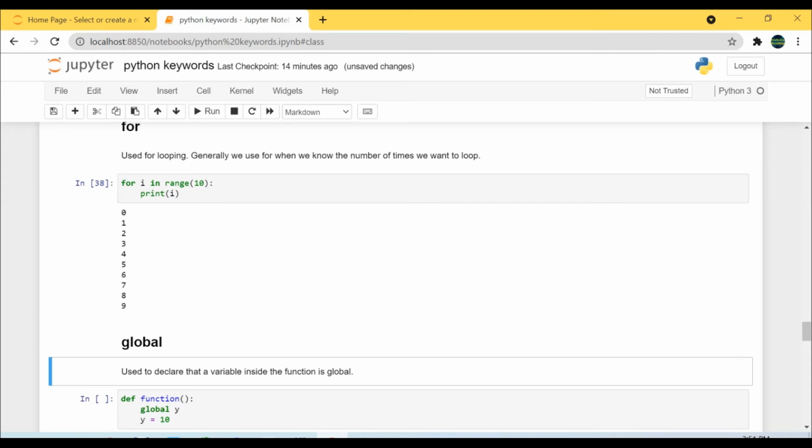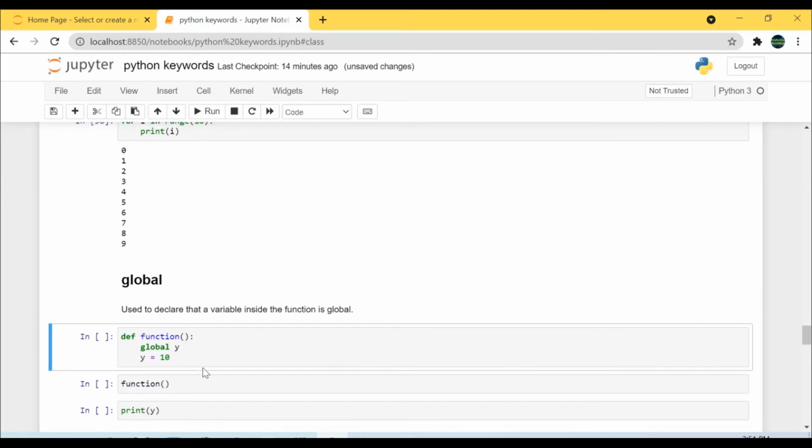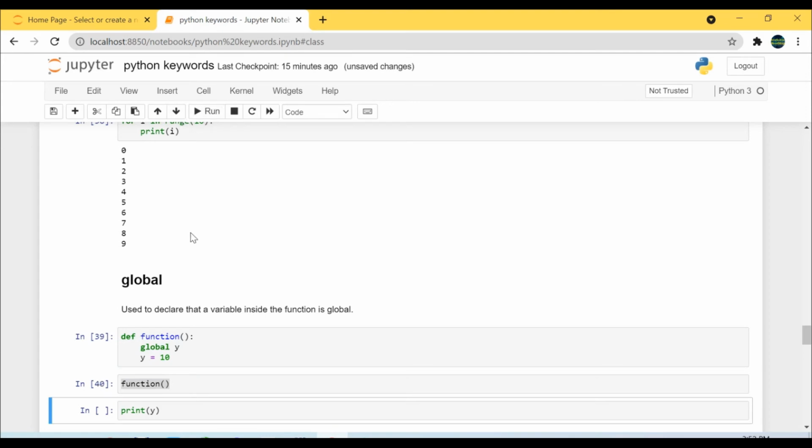The global keyword is used to declare that a variable inside a function is global. For example, we define a function, we define a global variable, which is y, and we give it a value. We call the function and we print y.